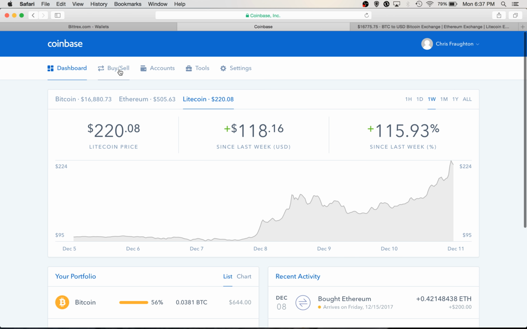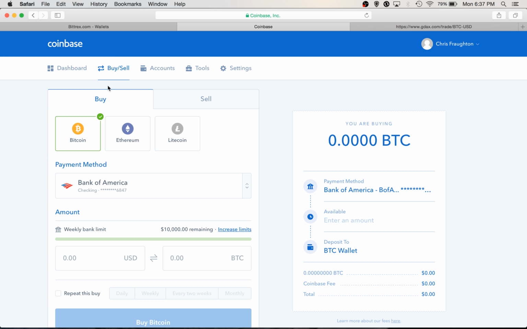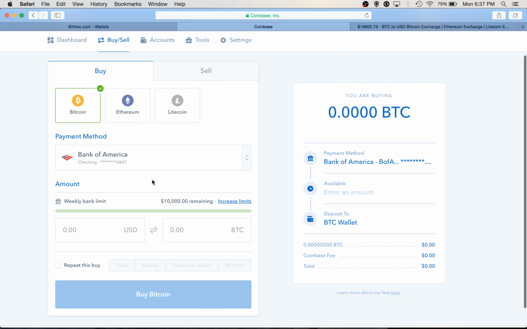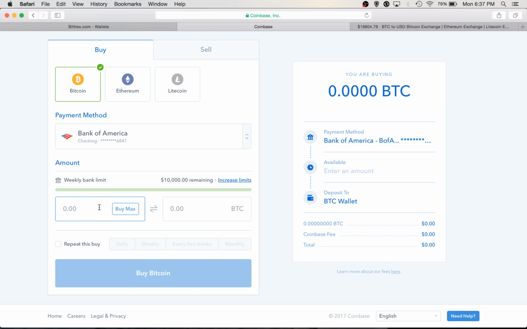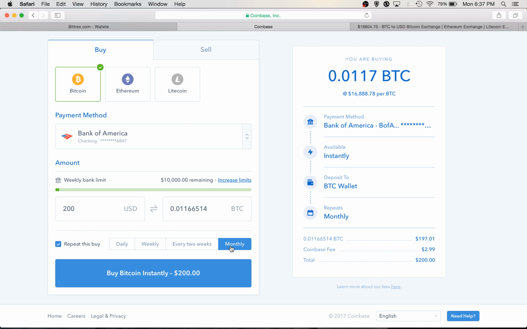How you make buys and sells on here is you click on the buy and sell tab. You have three different options here: buy tab, sell tab, and the payment methods that you have hooked up. And you can add however much you want in USD or in Bitcoin. So say I want 0.2 Bitcoin, or a lot of money. But one of the cool features about Coinbase is this repeat this buy option.